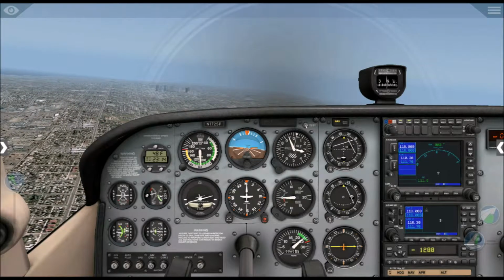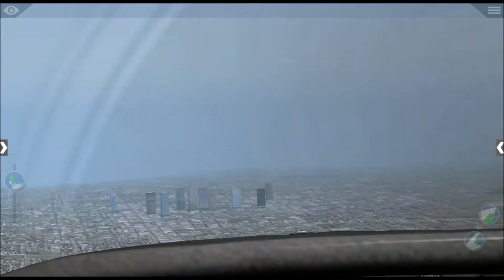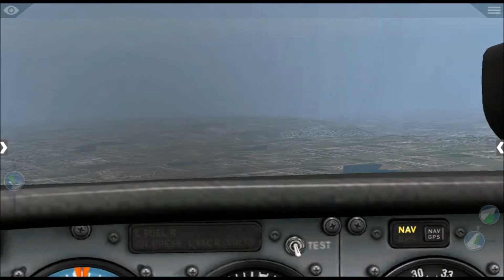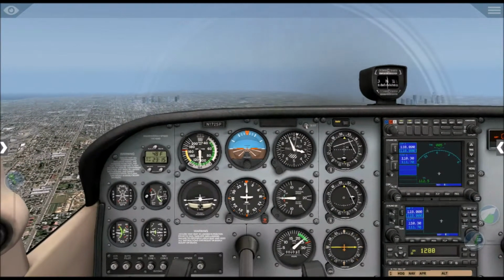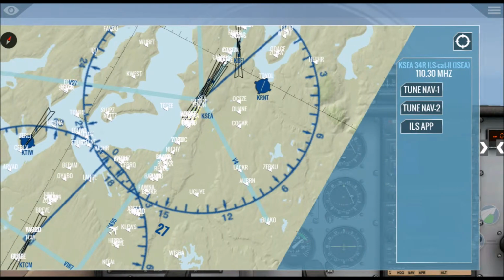Okay, there's the runway. I can see the runway. I think. No, I didn't see the runway. That's false. Let's see over here.